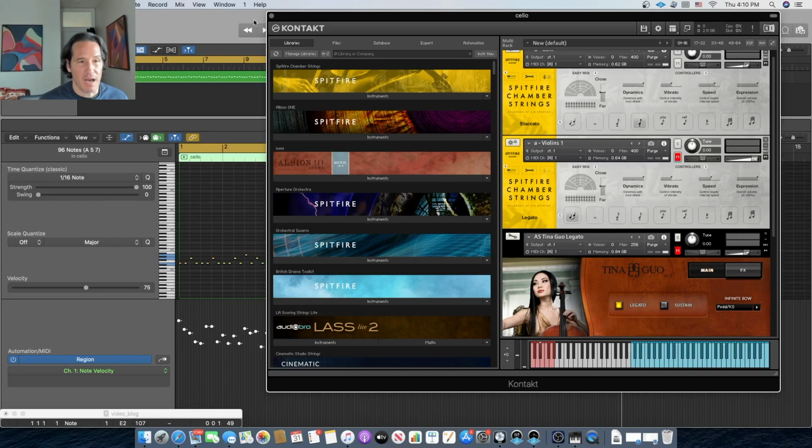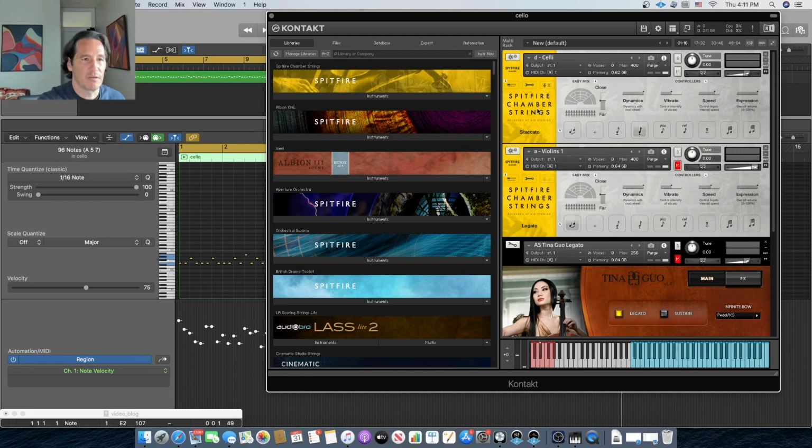Okay, so now I've opened up Kontakt again, and I have my Celli patch loaded, Spitfire chamber strings, and of course staccato is selected, which is what we just heard. I don't like that. I don't know about you, but the notes are lasting too long. It doesn't have the attack. It doesn't have the bite that I'm after. So although staccato is a short articulation, it's not the shortest. In fact, spiccato is the shortest. So let's listen to this one.